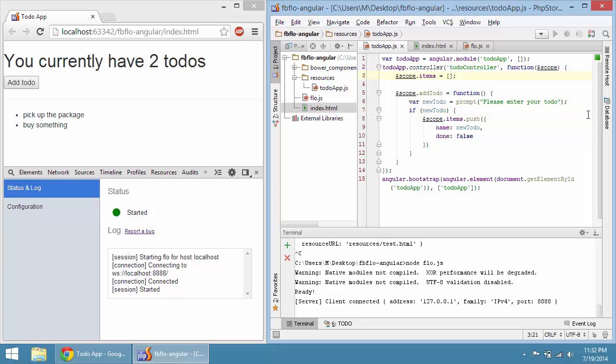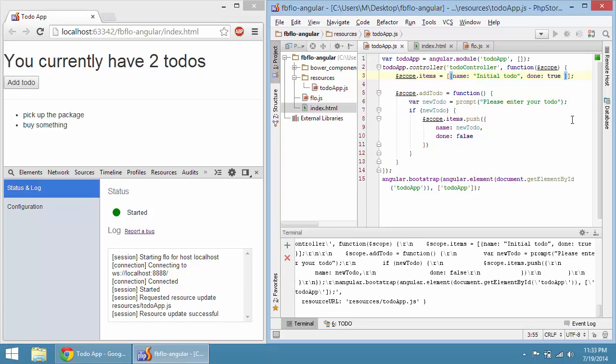Let's say for example we would like to initialize the items with some initial data. For example, name initial to-do, done true. We saved, and nothing changed again. What we could actually do with live editing at the moment is something inside that function.